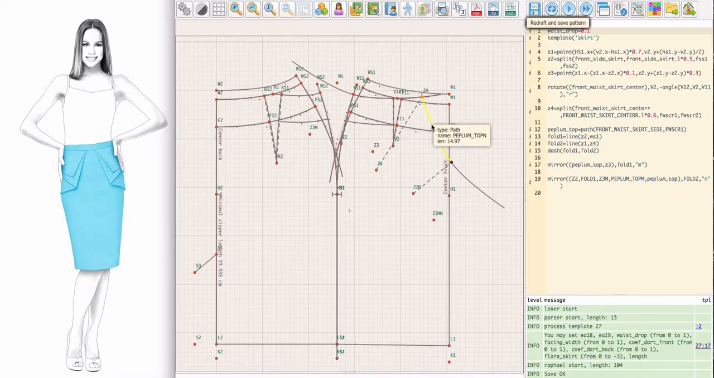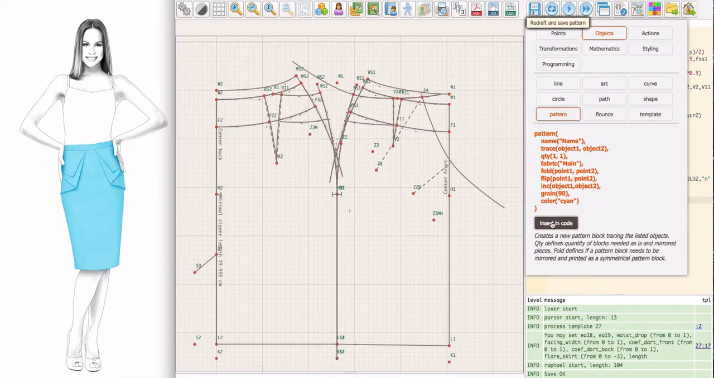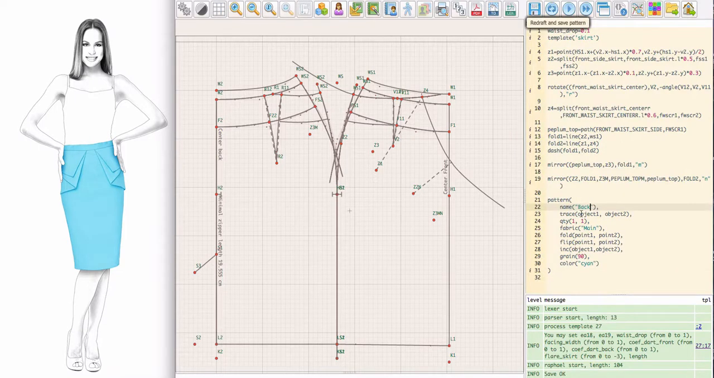The drafting is finished. I now need to create the actual pattern pieces. This is the Code Help button. It contains templates for most functions in Sewist Pattern Designer. I select Objects, then Pattern, and insert the template into code. I edit the name of the pattern piece and add all contour objects clockwise.